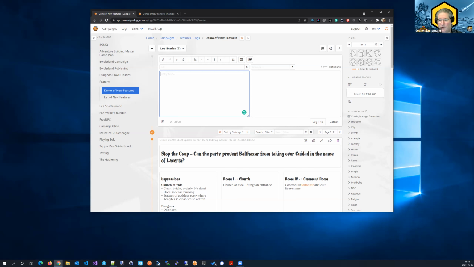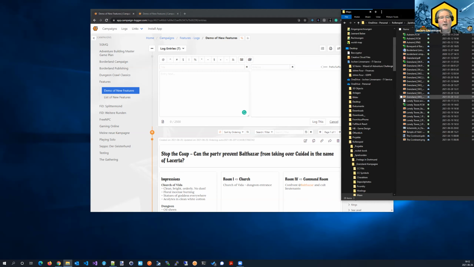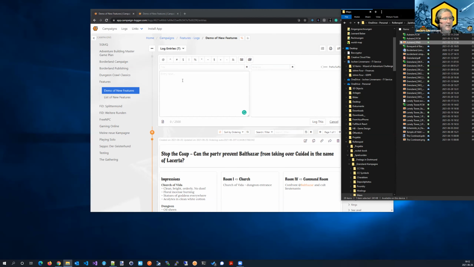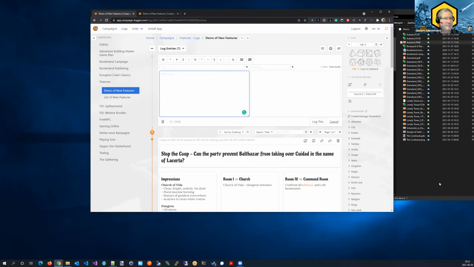So you could just start with a folder locally, and let me switch to the appropriate folder. And here I have some maps of my running campaign, and I could just take this one from Auheim and copy it into the clipboard, and then I'll paste it here.